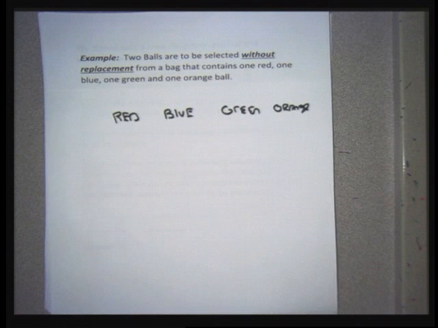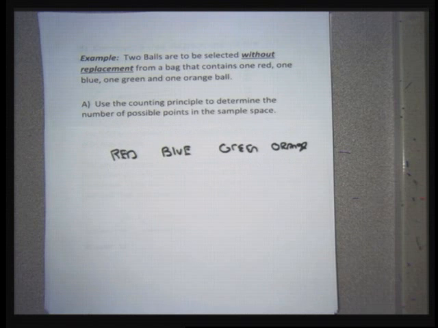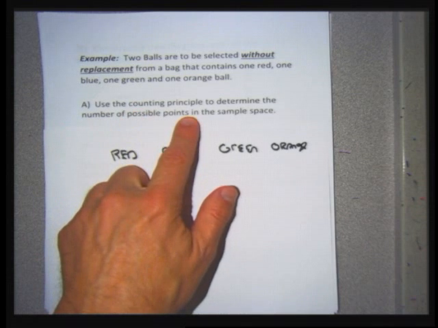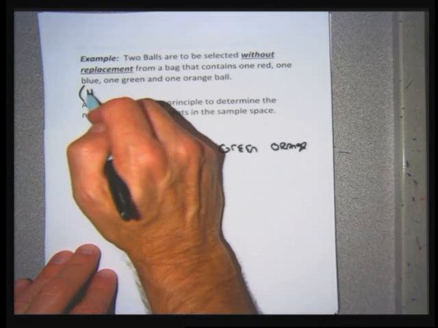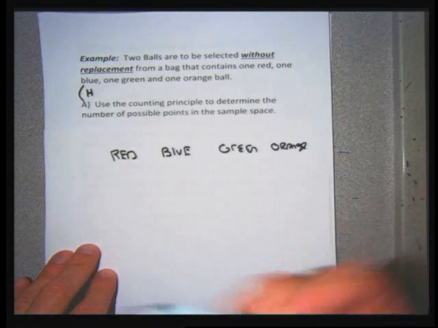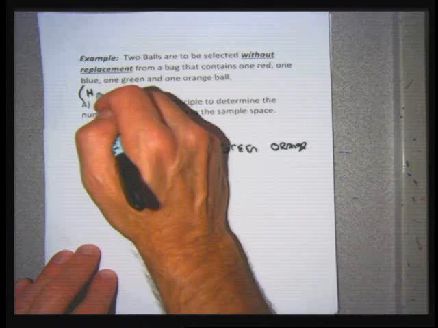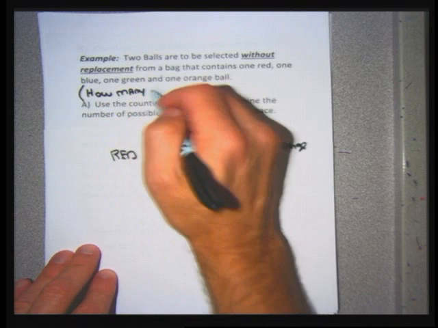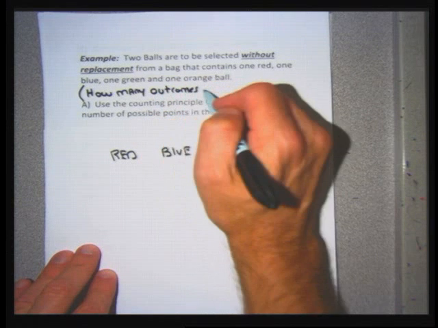How many different outcomes are possible? And I wrote how many different outcomes were possible. This is the same as the question, use the counting principle to determine the number of points in the sample space. So more generically, this is actually 2 experiments. An experiment in this case is taking a ball from the bag. So I could have said how many different outcomes, and I won't fit different, so I'll say outcomes are possible.